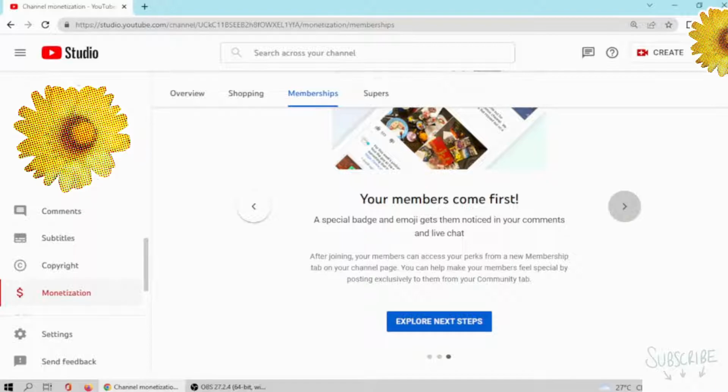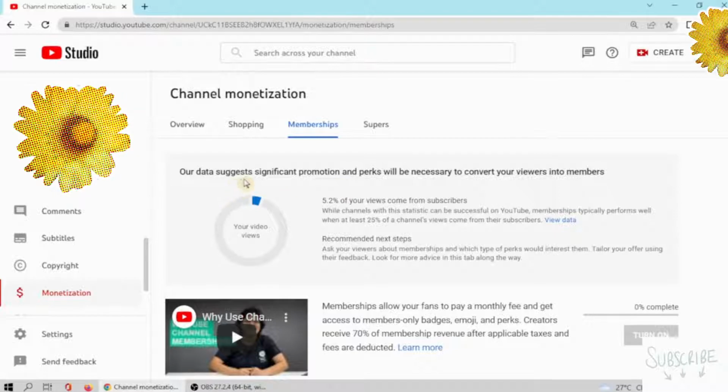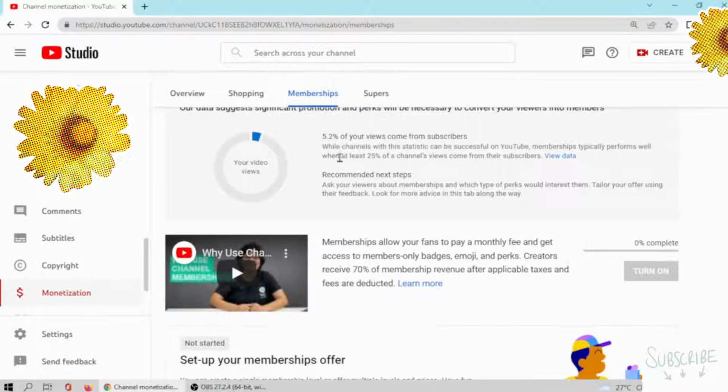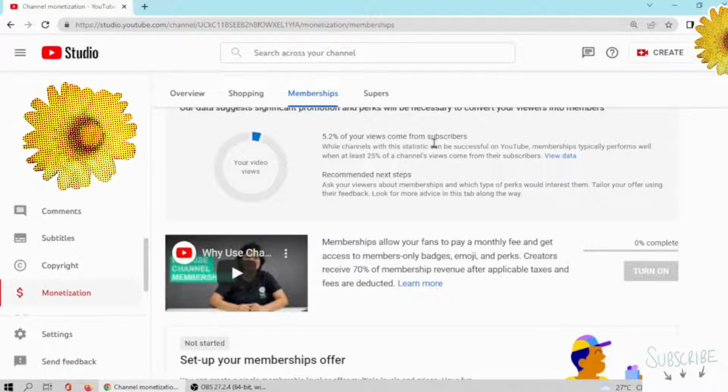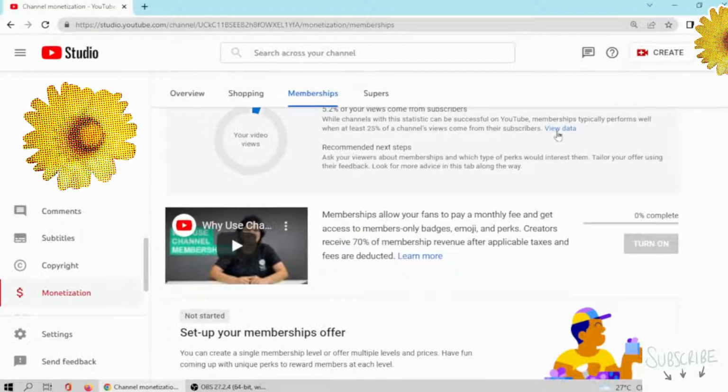So I need to create emojis first. So we will try to click explore next steps. Our data suggests significant promotion and perks will be necessary to convert your viewers into members. So 5.2% of your views come from subscribers. While channels with this statistic can be successful on YouTube, memberships typically perform well when at least 25% of channel views. So we can click view data.